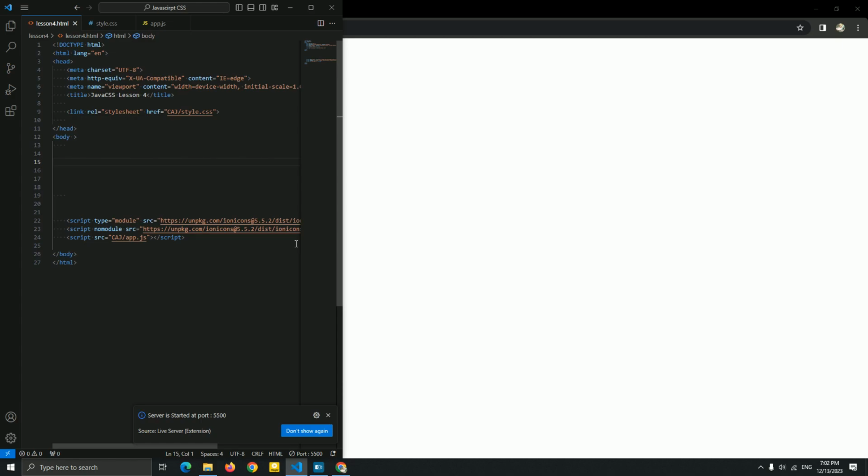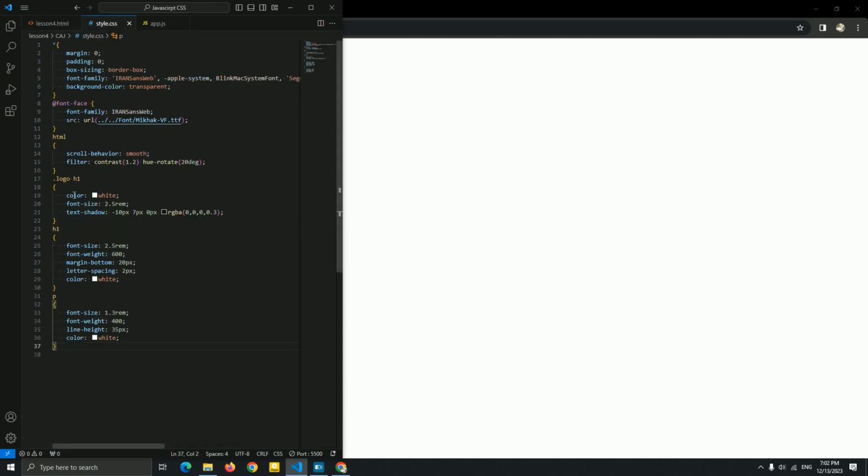Okay, I added a style sheet of the style of CSS and a script with ion icon of the website if we need to use ion icon for this, and we added some style of the font of a logo, h1 and the h1 font size with a color, and the p. We added a custom font size to be ready for this page.